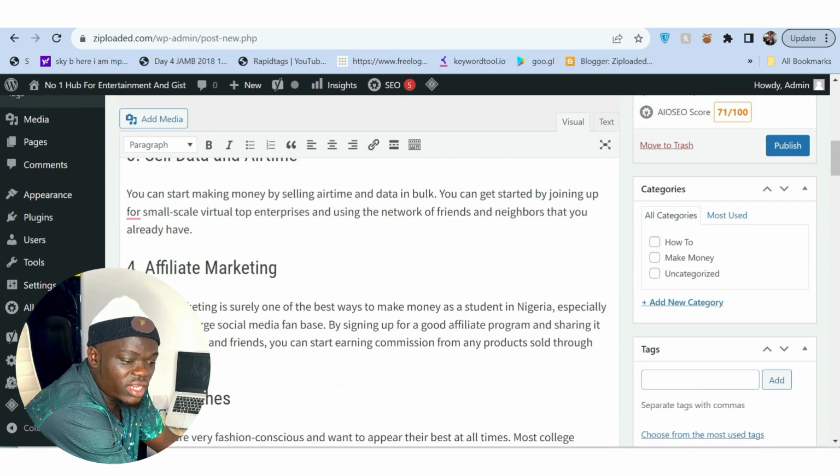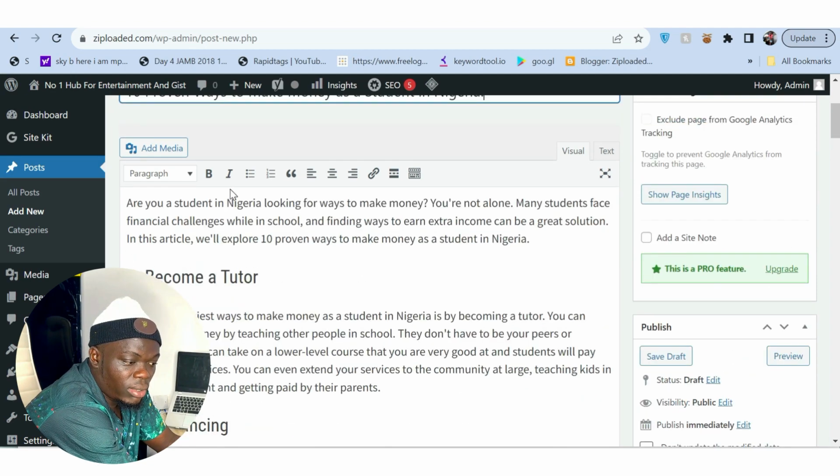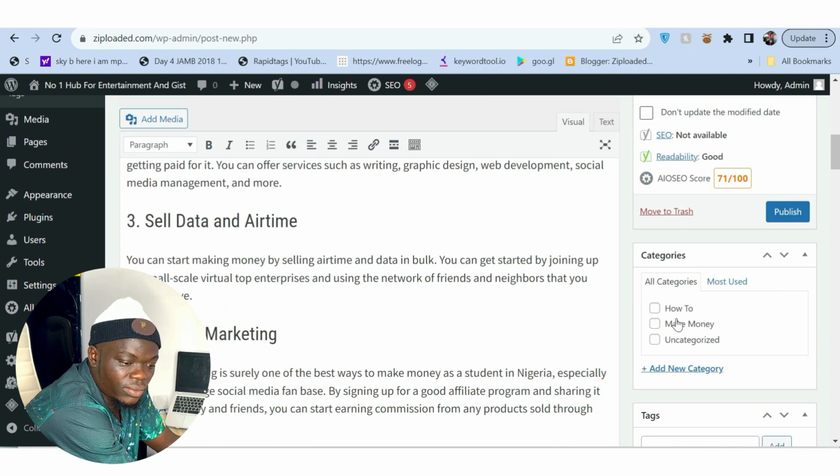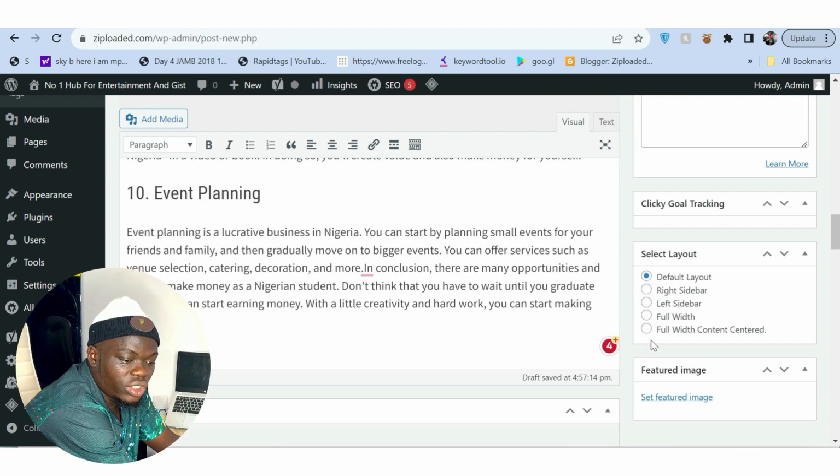So now after reading it, after making your article and all that, this one is really talking about making money. So let me just go ahead and select make money. Click on the category. Remember to select the category. So now let's go to the featured image.